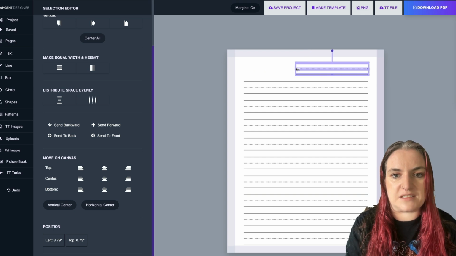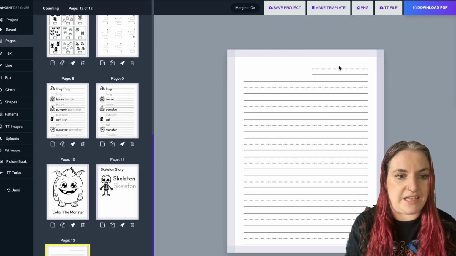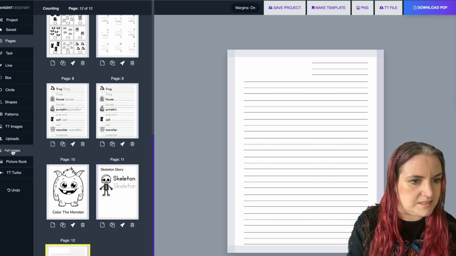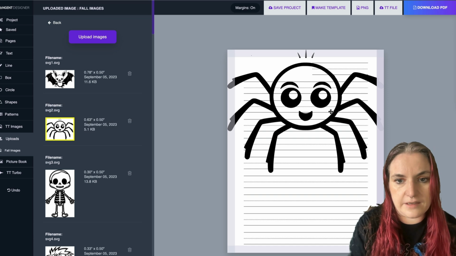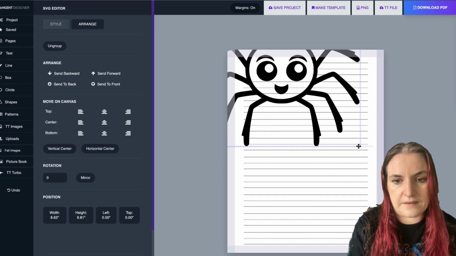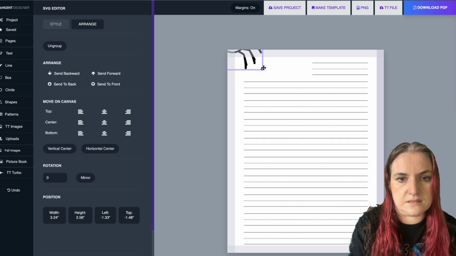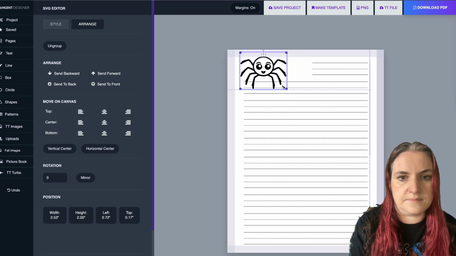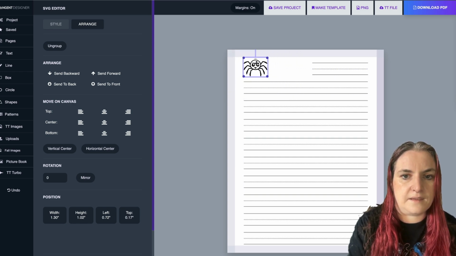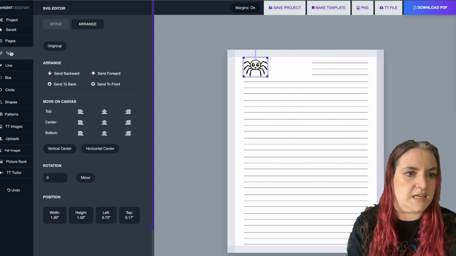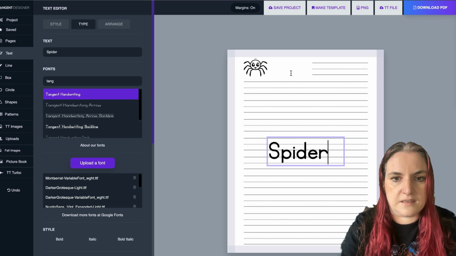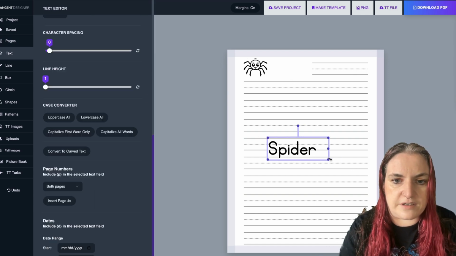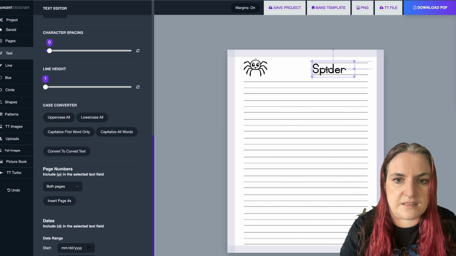And you can do some fun things like just bringing this down here and adding, let's see, what images have we got? Let's have a look at our folder. So we could take the spider and make him smaller. There we go. And you can then put text and put spider. And you can just bring this down to fit on the lines. Yes. And you can just adjust it using the arrow keys.